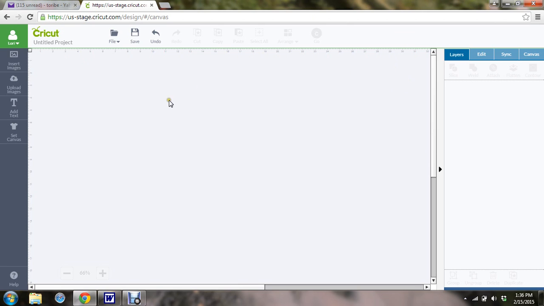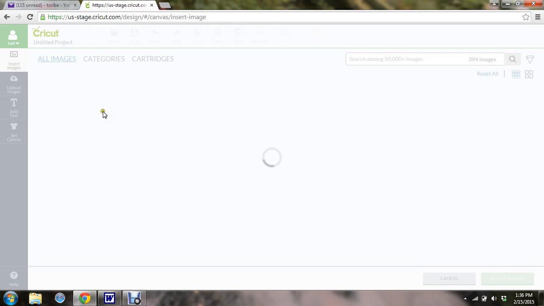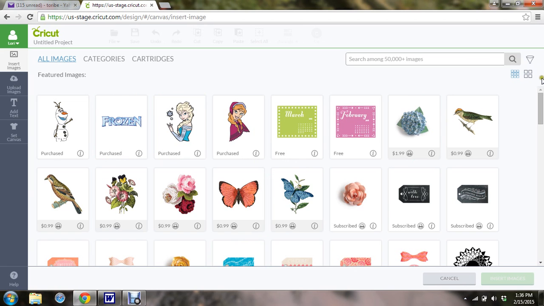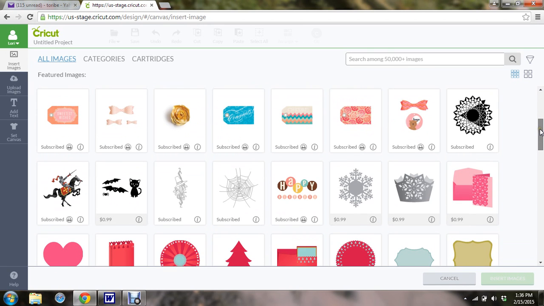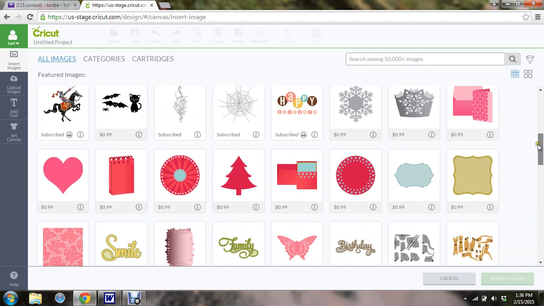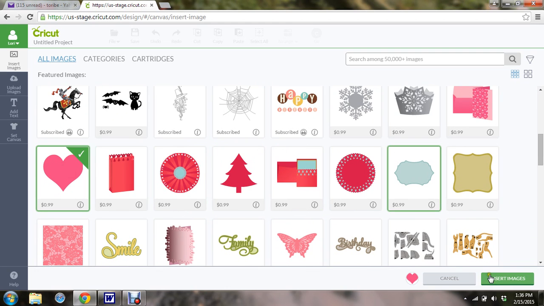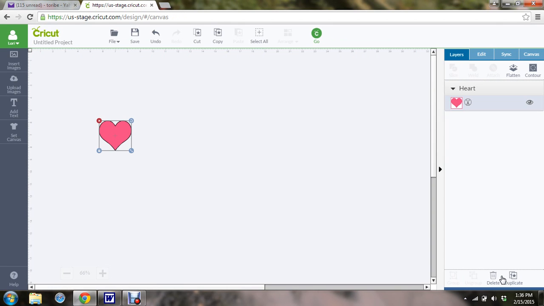Oh, we can sync colors on here. So it's going to already, sorry, my husband just texted me. So let's find something a little easier to do, and I'll show you how to sync colors. Let's use this heart. Okay.